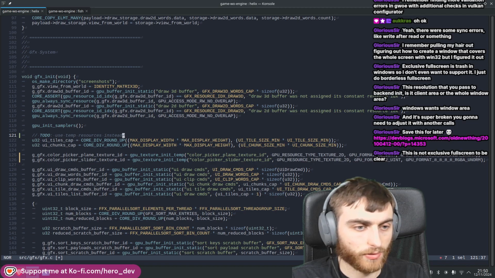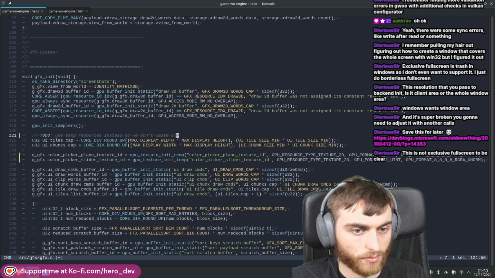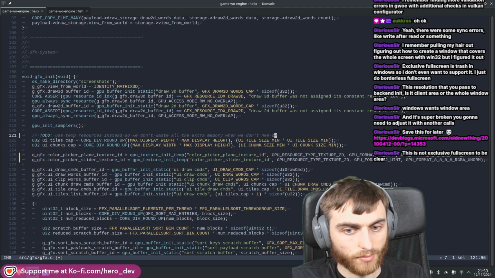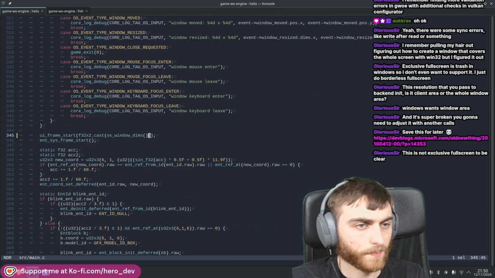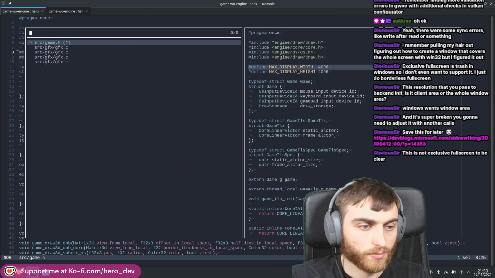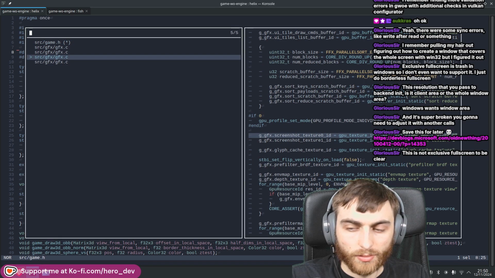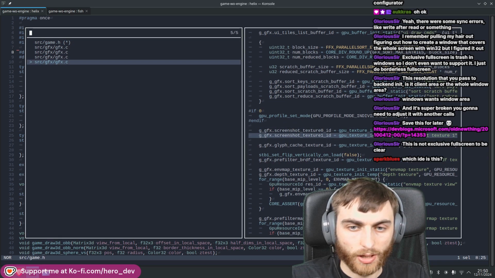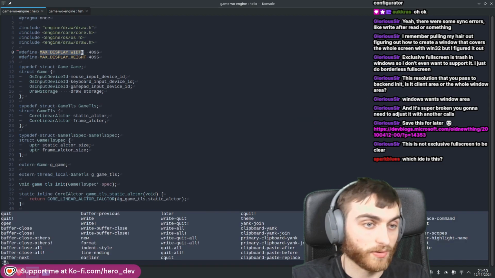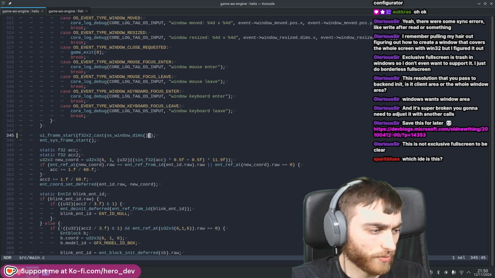Yeah, but I can't be asked to do it, right? We don't need to. What else? Yeah, the screenshots, they're okay. Those need to be persistent. And they're only for debug really anyway.